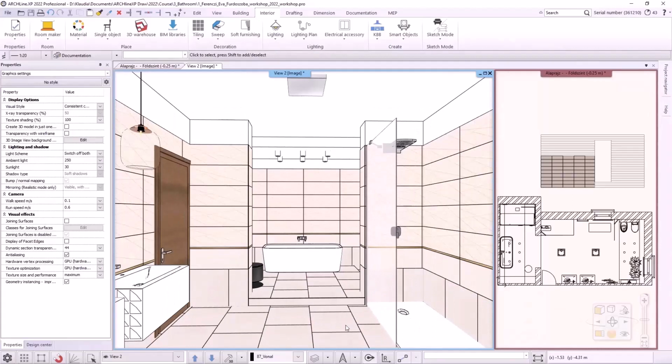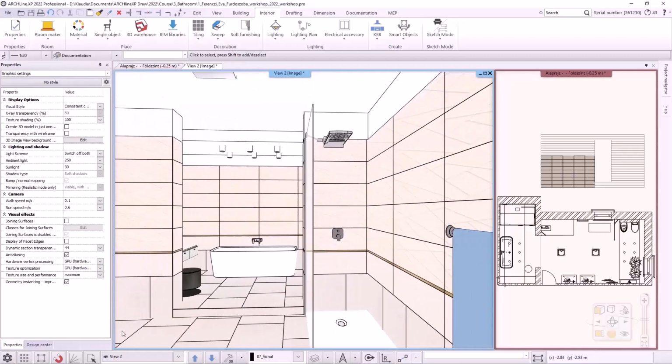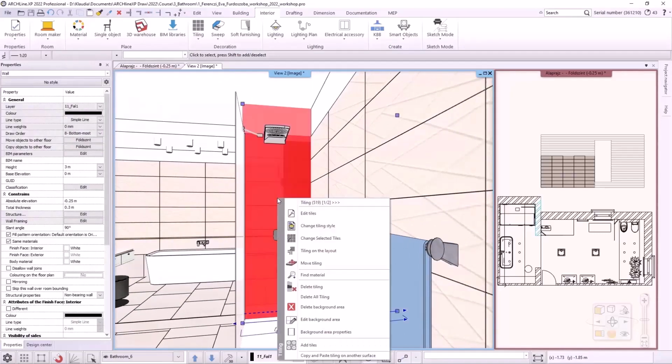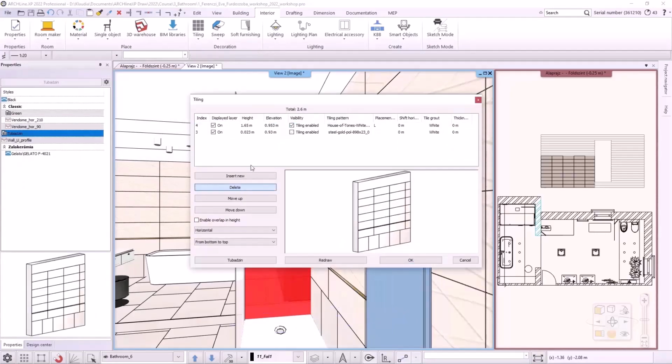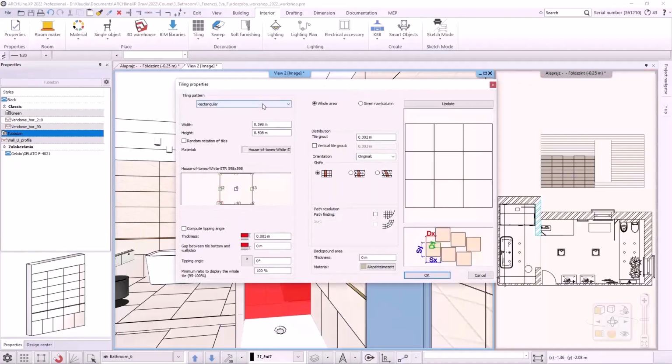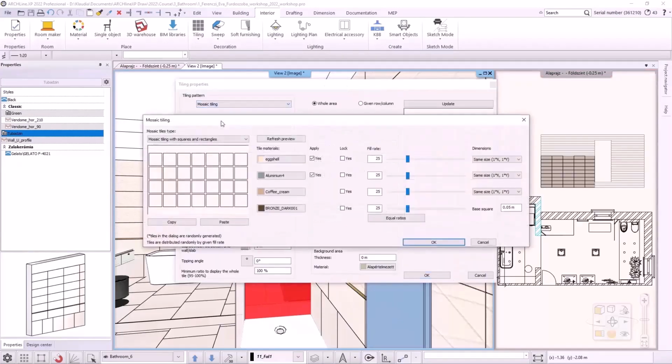Now I'm going to do a mosaic tiling on the wall behind the shower. Let's switch view for that. I'm going to select the wall, then right-click and select Change Tiling Style. I'll delete the previous lines. I'll leave just one line. I'll modify the material here. For the tiling pattern, I choose the mosaic one.